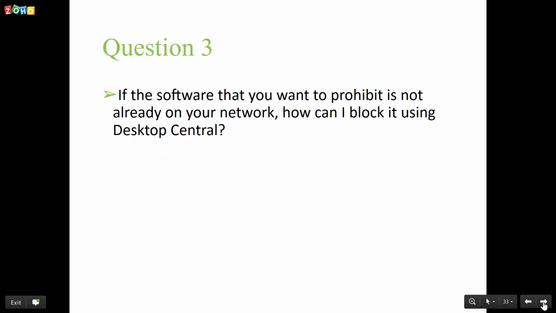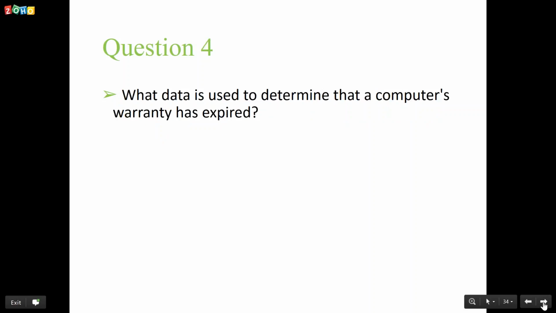If the software that you want to prohibit is not already on your network, how can I block it using Desktop Central? Well, in order to use this option, prohibited software is not installed but you want to block it. As we discussed with block executable, you can go and add it in the block executable and make use of it, which will block the executables before they get launched.